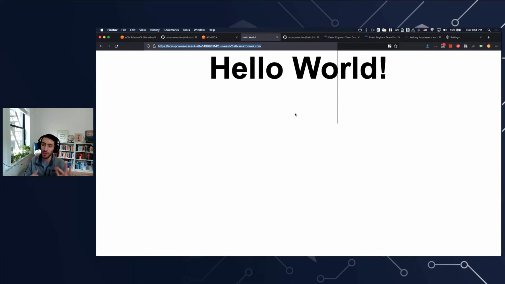Okay. So as you can see, this is a very simple website. It's a hello world, but you can imagine any internal applications, whether they're container-based, like IoT-based or server client-based, you can use the power of the ACM Private CA service.